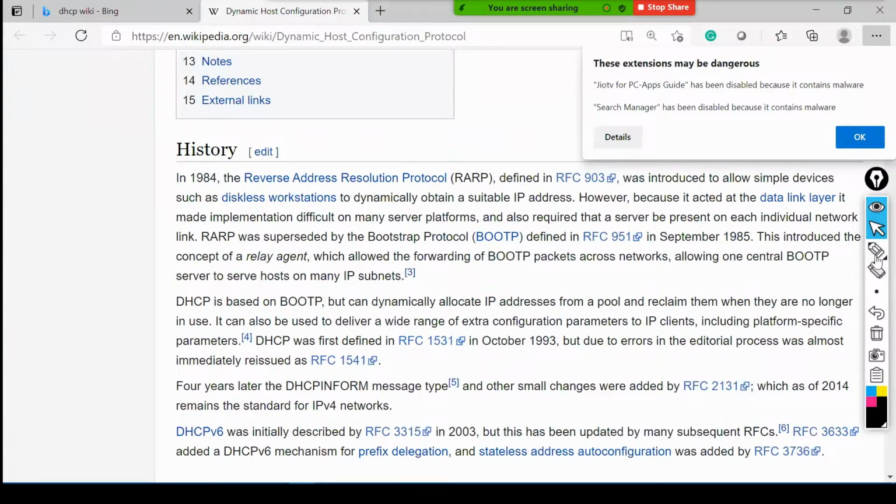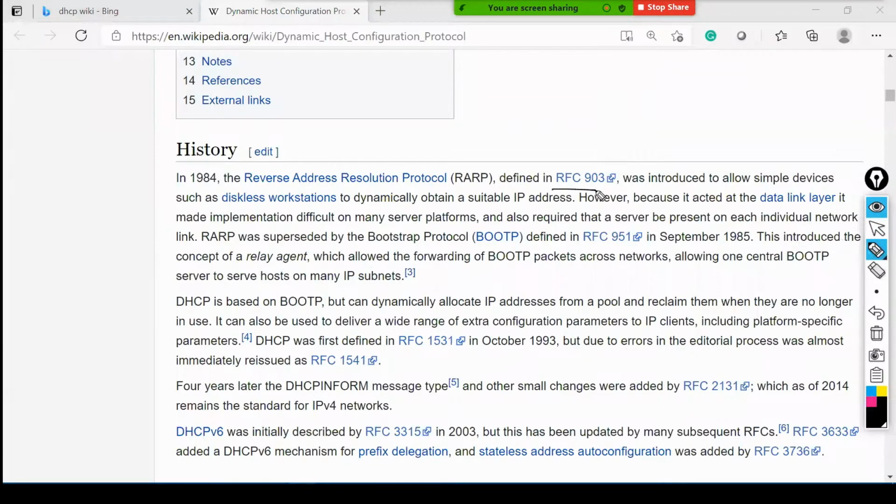After that, this RARP protocol was defined in RFC 903. Simply, a device such as a diskless workstation can dynamically obtain a suitable IP address. However, because it acted at the data link layer, it made implementation difficult on many server platforms. It also required that a server be present on each individual network. This line.